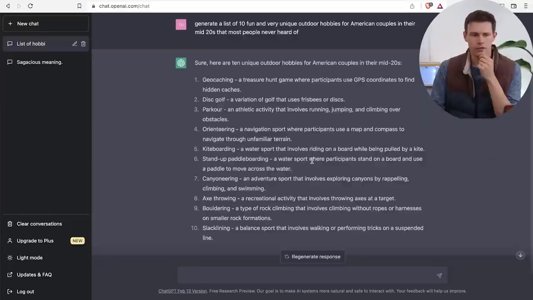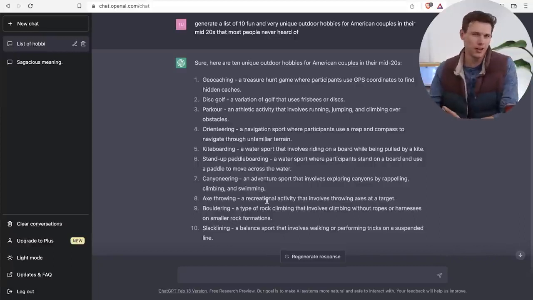So let's see what it comes up with. So let's see the responses here. Disc golf, parkour, paddleboarding, kiteboarding, canyoneering, axe throwing. Yeah, I think it pretty much did exactly what I was asking it to do. And this, again, is something that if you searched on Google, you'd really have to hope that somebody made a blog and answered that for you. So you're getting really custom responses here.